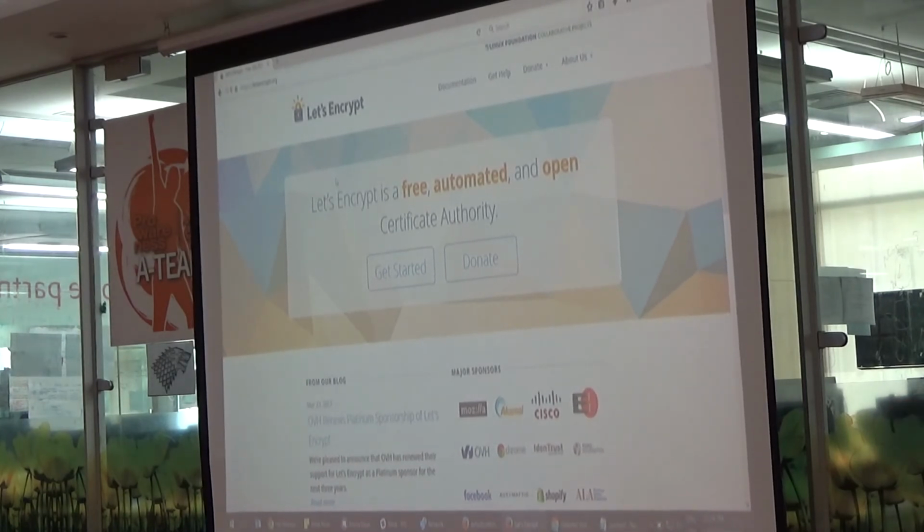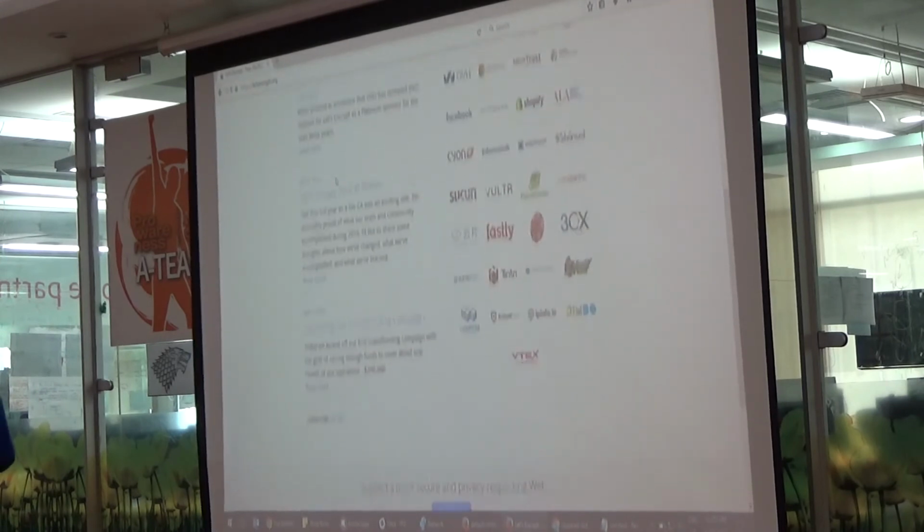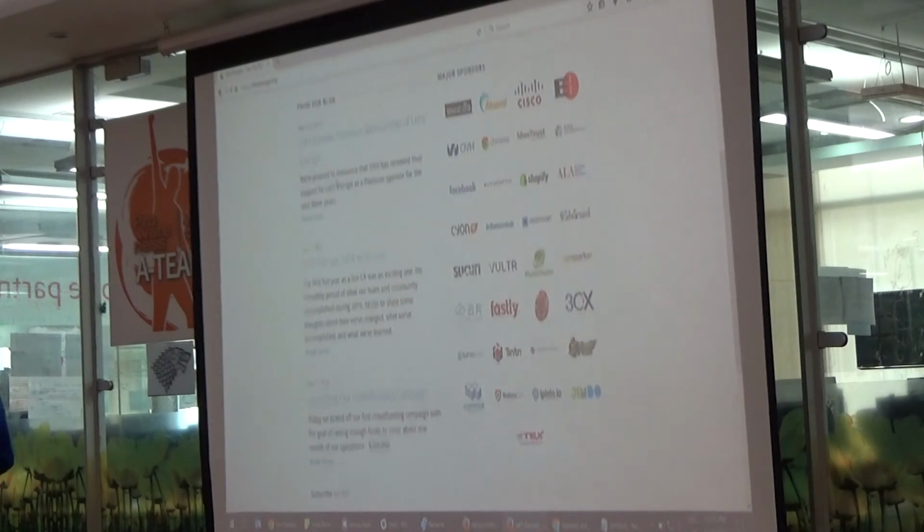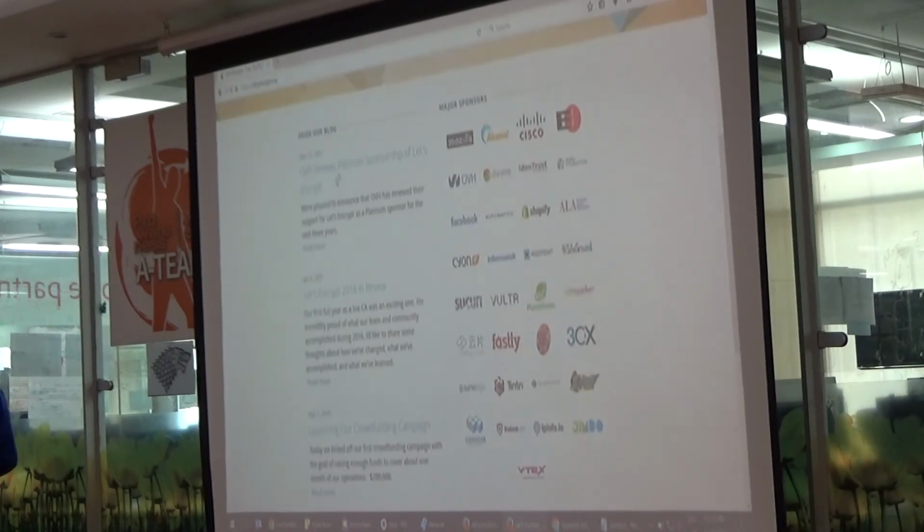It's the same one that is being promoted by EFF. I don't know if EFF is one of the founders. Maybe we can just go with it. Anyway, that's the story behind it. So basically what I'm saying is there is no reason for us not to do HTTPS.